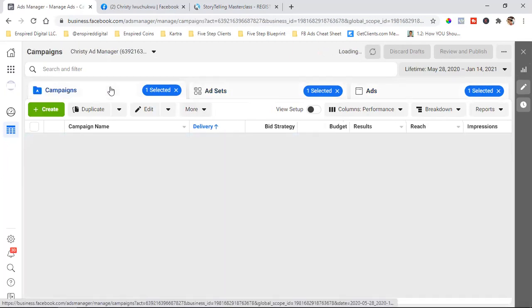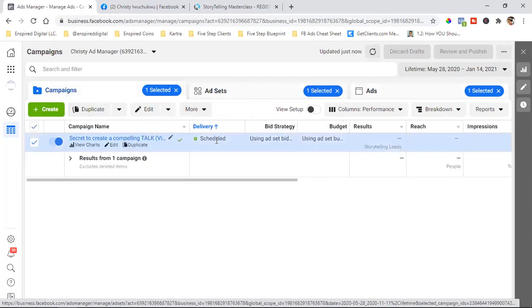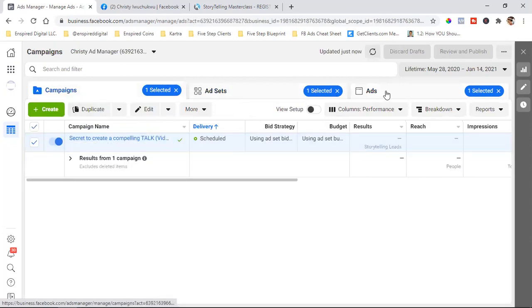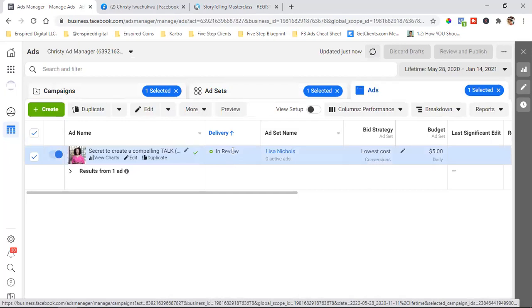That's already scheduled and ready to go. And then we got the campaign already approved, already scheduled, ready to go. The third tab, this is what stays in review for a while. So this might be in review for a few hours. That's why normally I'll place the ad the next day. If I'm setting it up now, I'll always place the ad to go live tomorrow at 6 a.m.